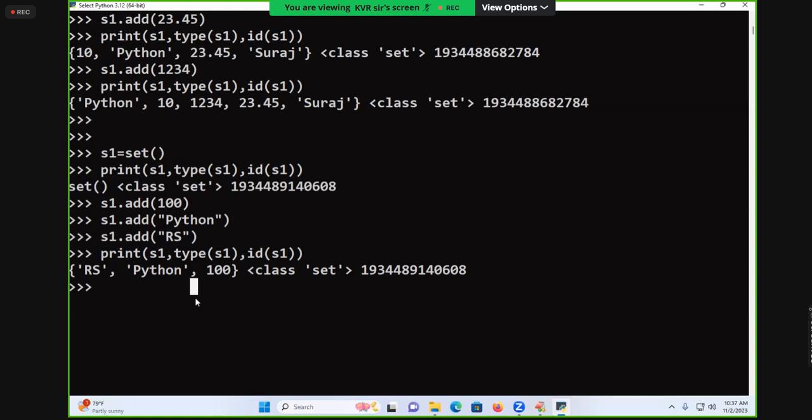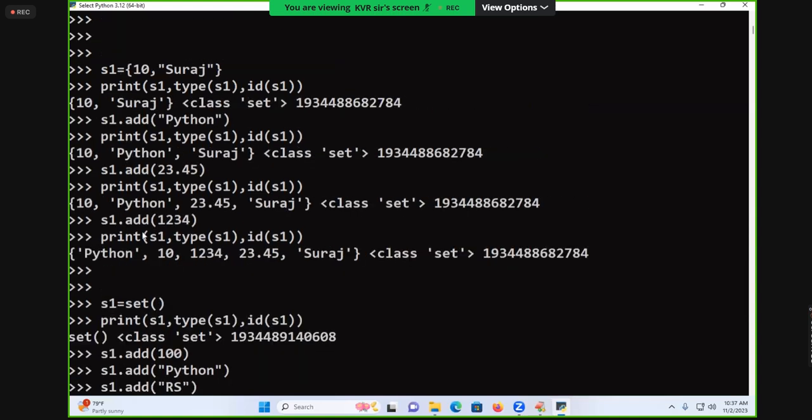Some people will ask from an interview point of view: can I add elements to the set in the middle of it? No. Can I add elements at the end of it? No. It will just add. We can't say in which position it is added. Are you following me? Yes.